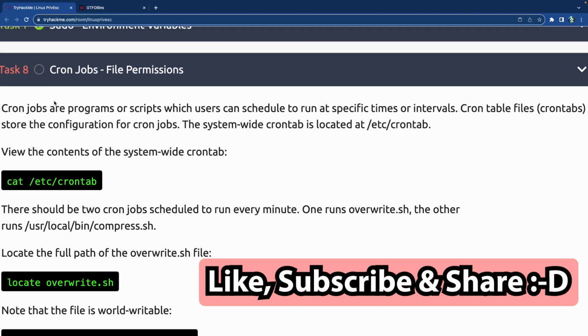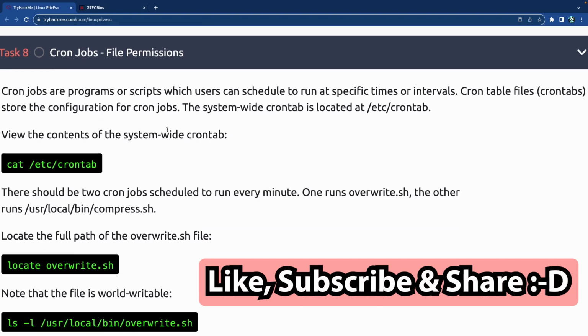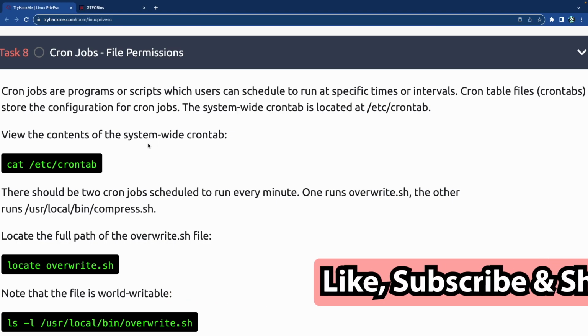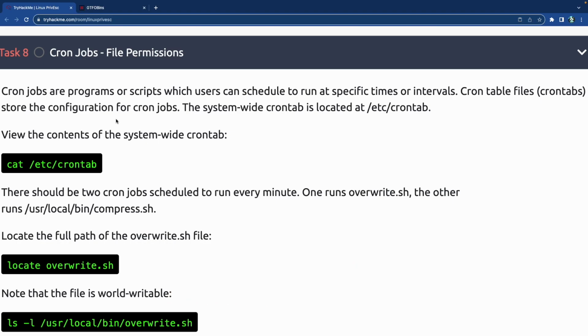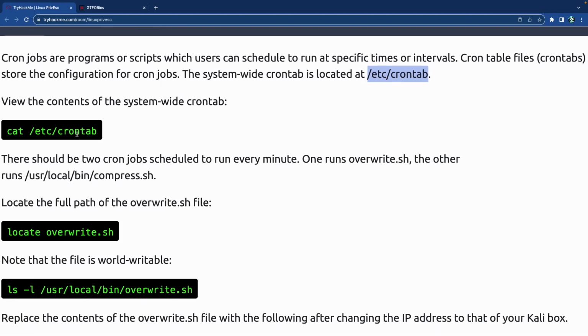Cron tabs, file permissions. Cron jobs are programs or scripts which users can schedule to run at specific times or intervals. Cron table files or crontabs store the configuration for cron jobs. So it's basically scheduled tasks, right? The system-wide location for these tasks is at /etc/crontab. So view the contents using that.